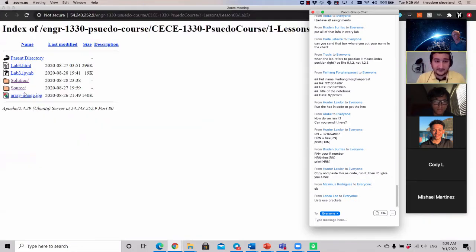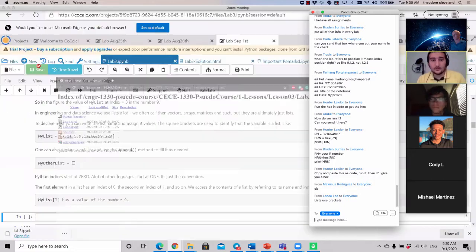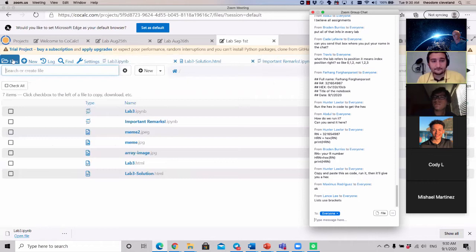That looks like this. Then you will download this notebook. On my computer, which is a Windows machine, I can just click on Save Link As and save it to a folder that I want. And then I will go to my CoCalc and upload it to my list. And then I open it.